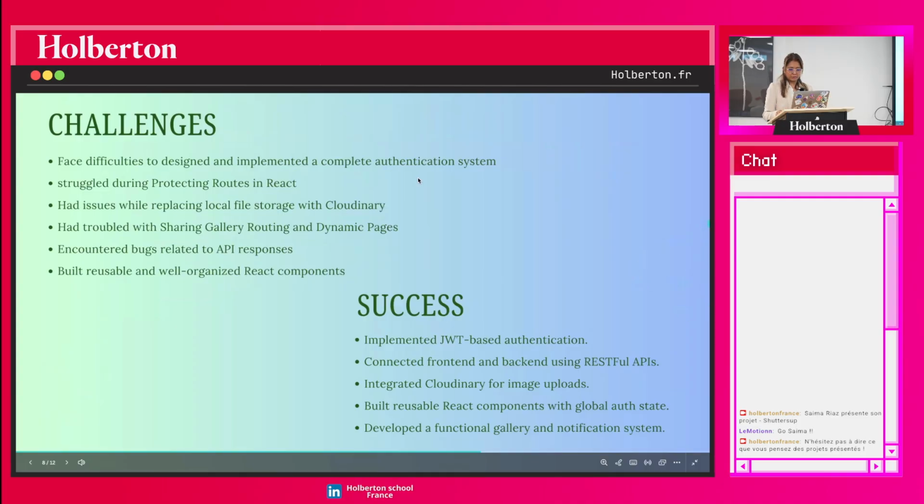But all over, at the end, I got success. Right now, I have authentication, I can send API requests easily, and with Cloudinary, the image storage is very good.